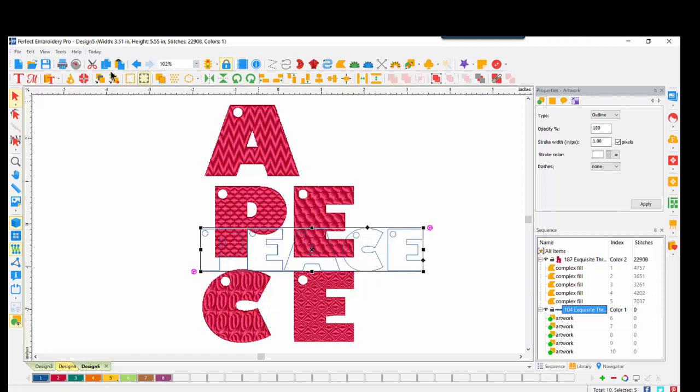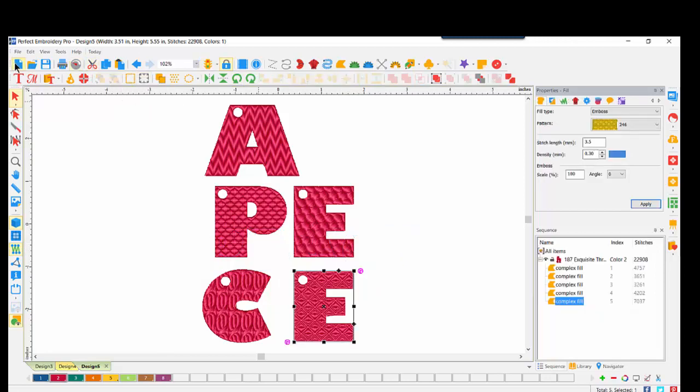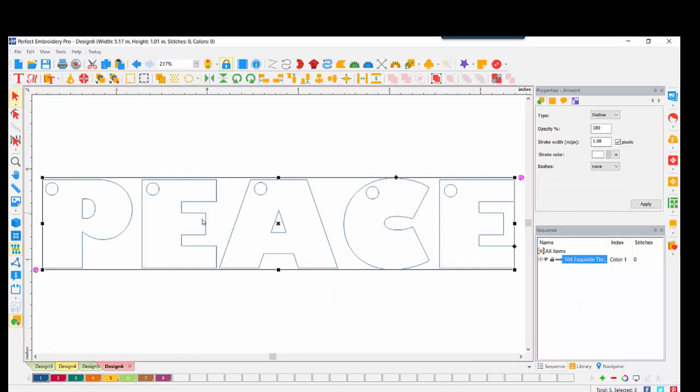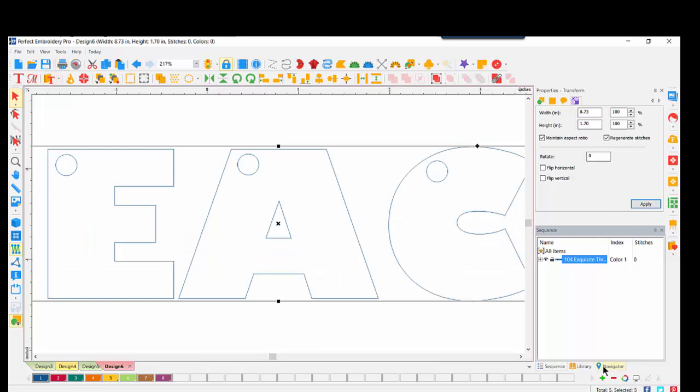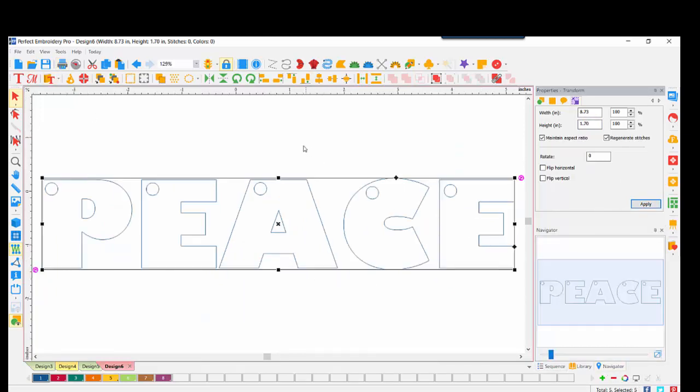I'm going to cut those letters, bring them into a new screen and paste. And then remember, we did size those letters to a 1.7. I'll go ahead and apply. Use my Navigator to bring us back to fit the screen. These letters are the exact same size as the ones that we stitched out.